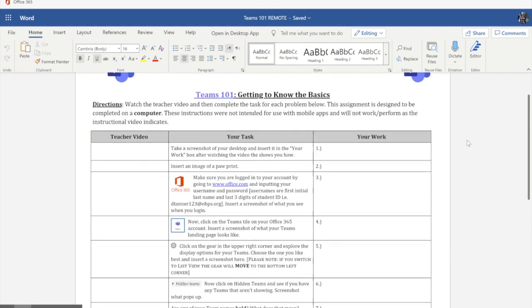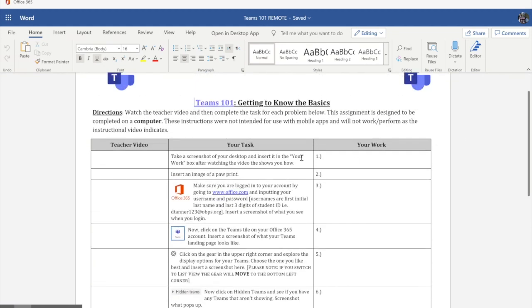So the first thing we're going to do today is learn how to take a screenshot and put it onto a Word document. This is a very useful tool to have in your agenda and toolbox, so that way you are ready to go with whatever screenshot you happen to need in the future. So we're going to go ahead and screenshot our desktop.